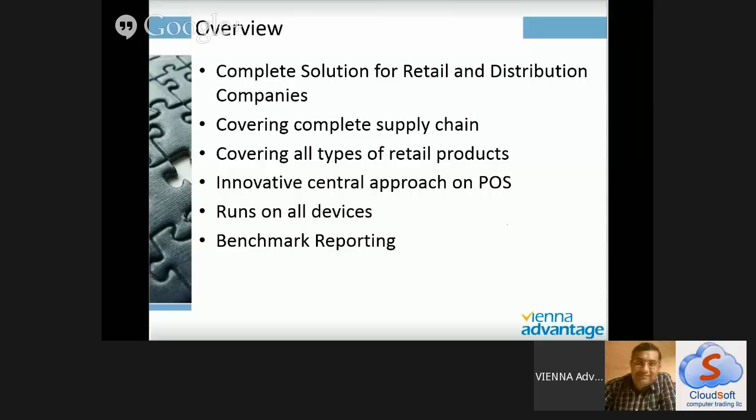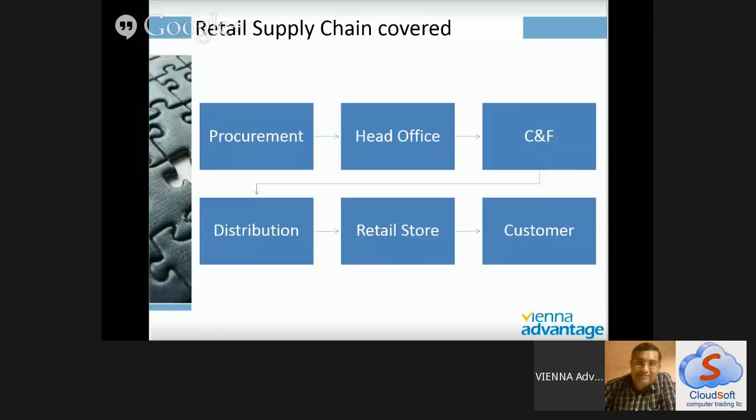We also have great reporting capabilities through the dashboard engine that we added in the VIENNA Advantage HTML5 edition. There are a number of special features that are very new and innovative for the retail industry. For the supply chain, we are covering the complete cycle from procurement to the end customer, including various intermediate locations in between.